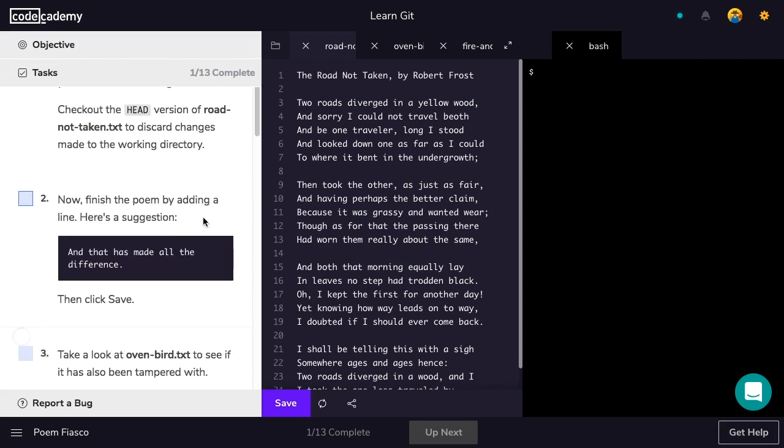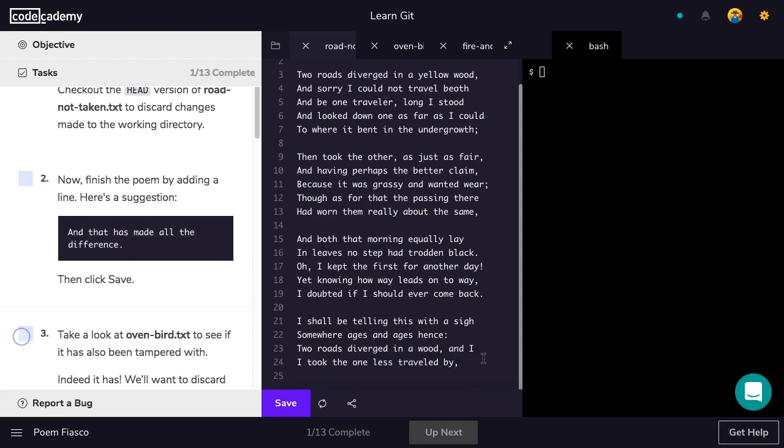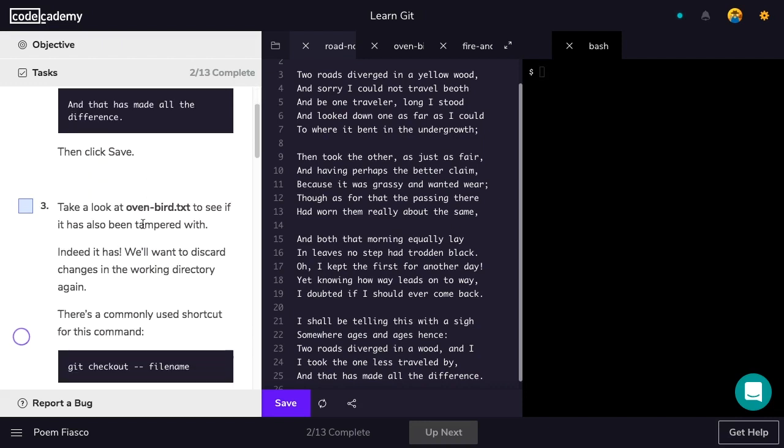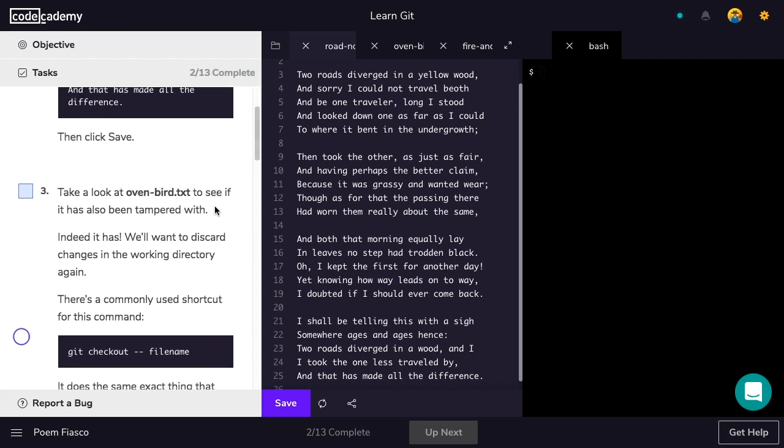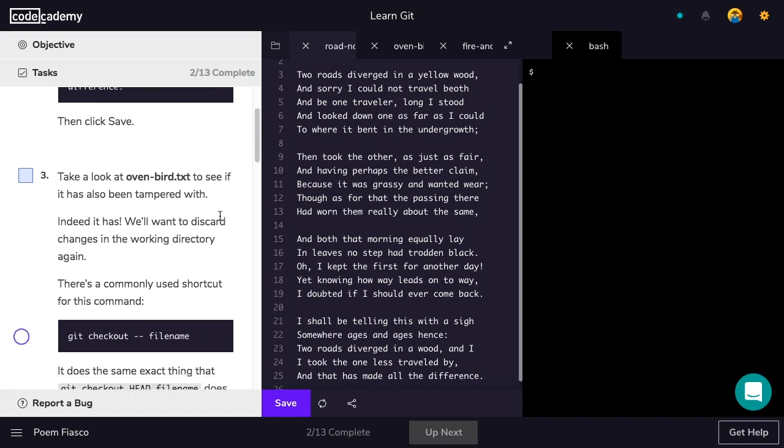All right, step 2. Now finish the poem by adding a line. Here's a suggestion. And that has made all the difference. Okay, add that and save. Step 2 is done. Step 3. Take a look at ovenbird.txt to see if it has also been tampered with. Indeed it has. We'll want to discard changes in the working directory again.